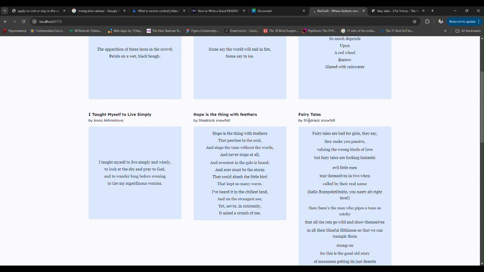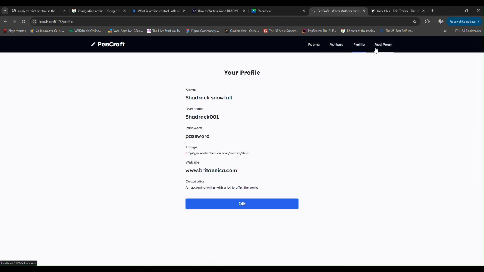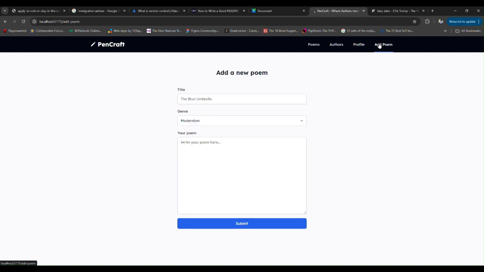However, because this is my account, the name is not going to show Shadow Snowfall. It's going to show the actual author's name. So this is the profile that I created. That's how it will work if you're trying to add users and poems and such things.